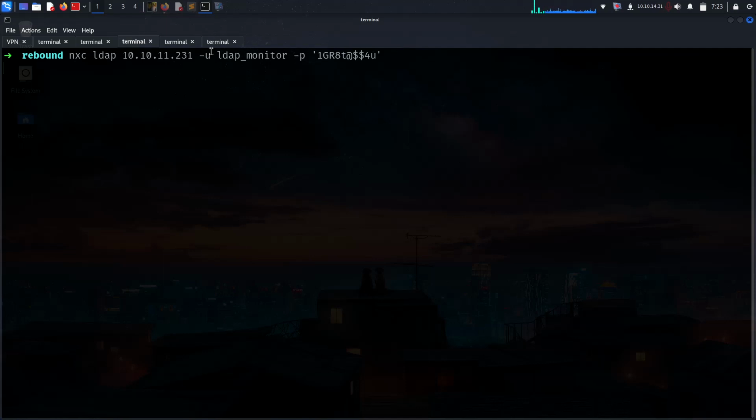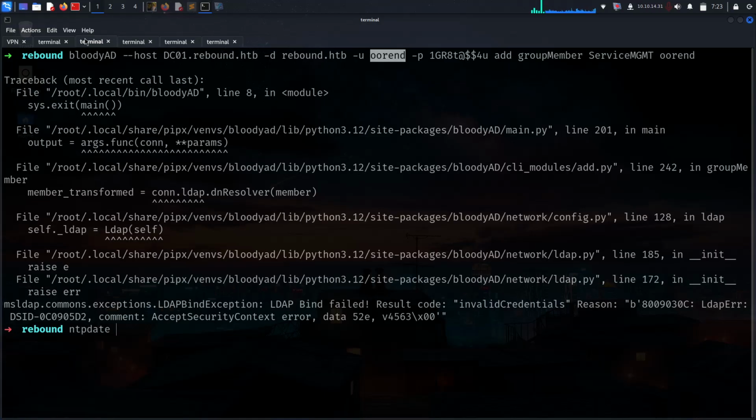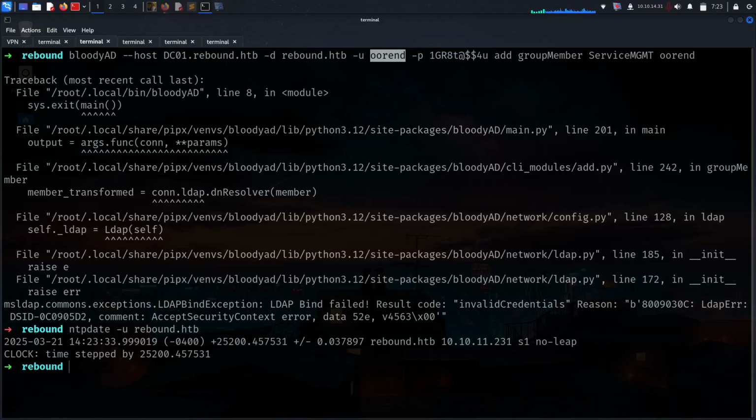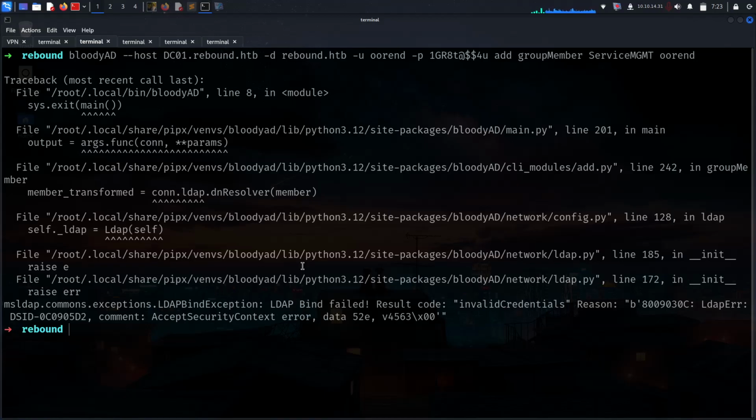It says it again here, without doing the dash k here. So you will see here, you just need to give dash k, error, right? So it's just about it. So what if I do ntpdate with dash u, and then change it with rebound.htb, and then it seems like the clock time is synced for us. And let me just run it again. So it's going to say LDAP bind invalid. It says invalid credential. It's maybe about we have to just add quotation marks here.